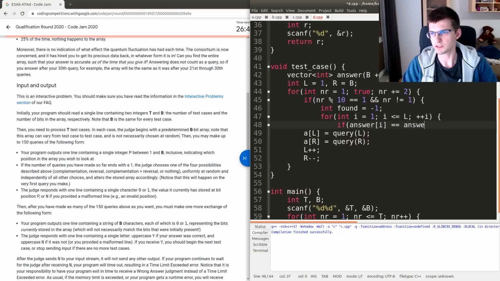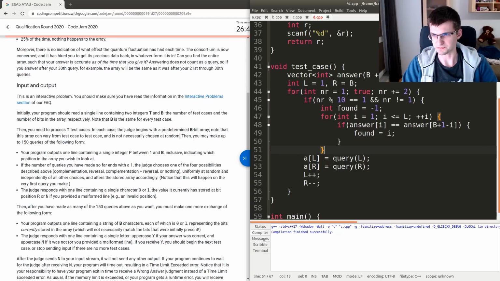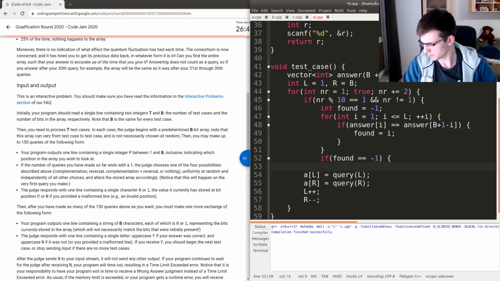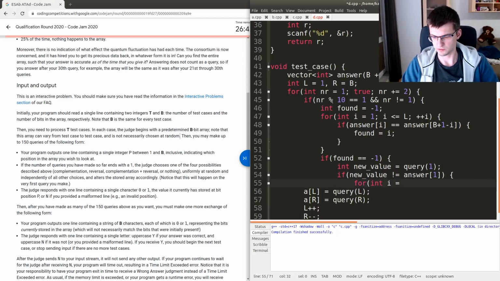Answer of i is equal to answer of b plus 1 minus i. This then found is i. Actually, I could keep that, but whatever. The complexity doesn't matter, the number of queries does. Found is minus 1. Then it's enough for me to ask about one thing. New value is query of 1, if new value is different than current, then flip everything.